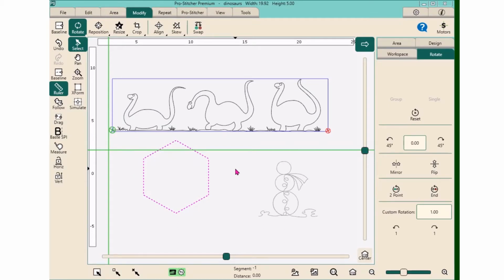Okay, welcome back, and now we're going to have a look at Modify. Modify basically allows you to do just what it says on the tin, so you can modify the way that the designs sit, the angles, the sizes, and you can also rotate it. And if we have a look at the top, we have rotate or baseline first of all, which we've already discussed, rotate, reposition, resize, crop, align, skew, and swap start and end.